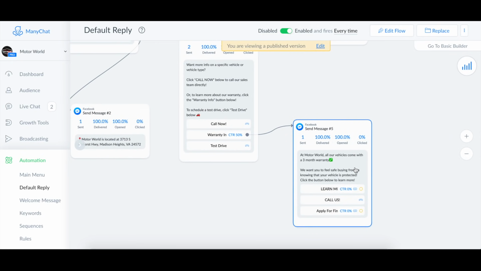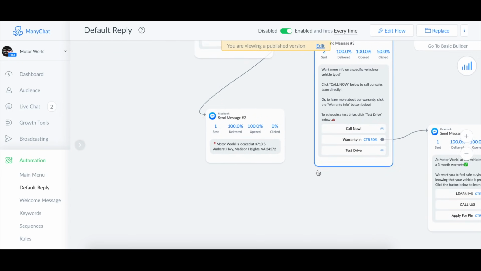And that will prompt the warranty info message where they can learn more about the warranty. They can click this button here to view the warranty information on the website. They can call the warranty team or claims team, and they can again apply for financing.